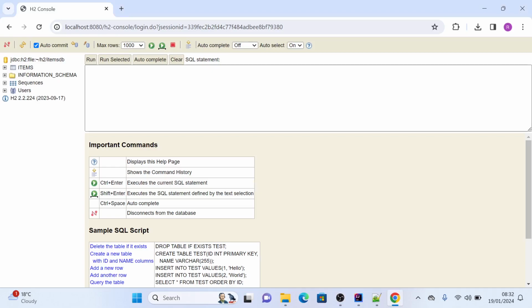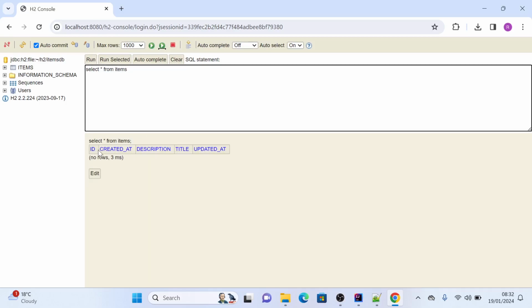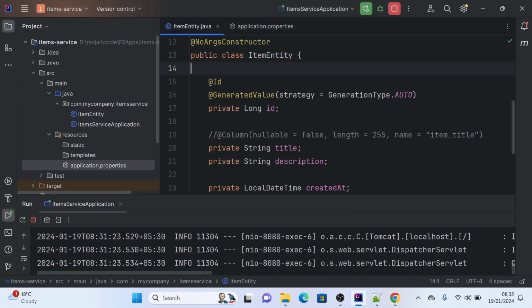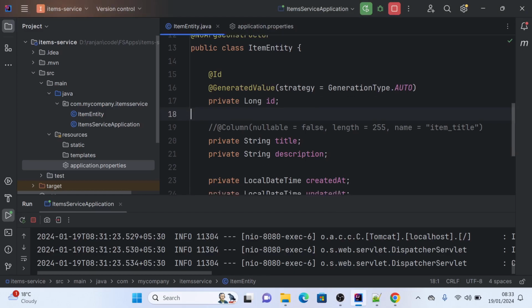So from here we can run SQL queries on this table if we want. We can even see that operations. So I can say select * from items and run. So nothing is present here, so we'll not get any data. So this is how you can create an entity class and browse it on the database URL.